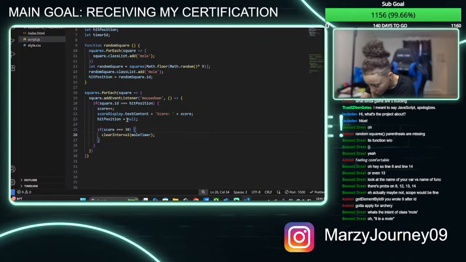He said, what's the intent class of mole? Oh, yes. Well, technically it's a mole, but it's just a picture of me.